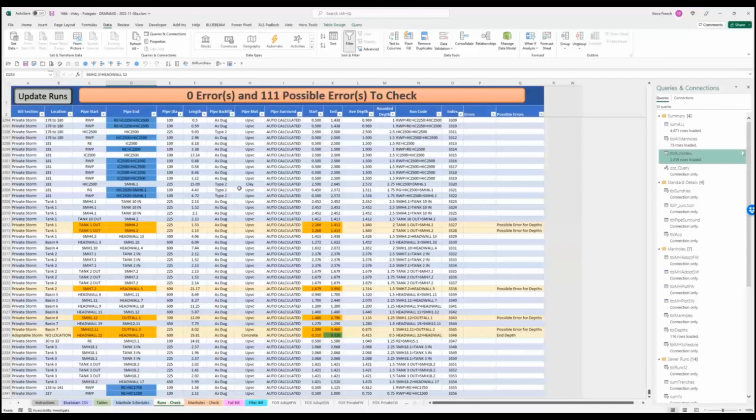Basically what this will do is, if you've forgotten to fill out a detail like a backfill type or a pipe material, or you've forgotten to put a pipe end in, or it doesn't match up to one of the runs we've already got, if you've got some mistake, it will come over here and it will highlight it as a possible error or an error.